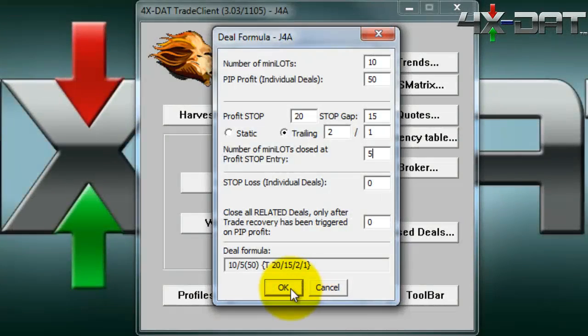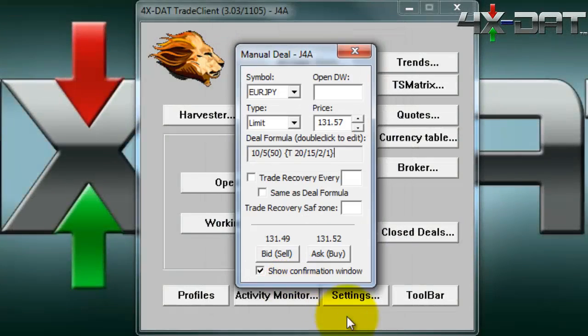Once we click OK, the deal formula window will close, and we will notice the shorthand describing our deal formula can be found in the window in the center of the Manual Deals module. We now have the option of selecting trade recovery, but again, we'll not go into this option at this point. The software has been created to handle lots of trades so that a trader can set up a trading strategy to build positions and close out positions automatically.